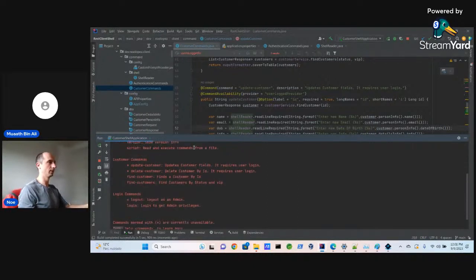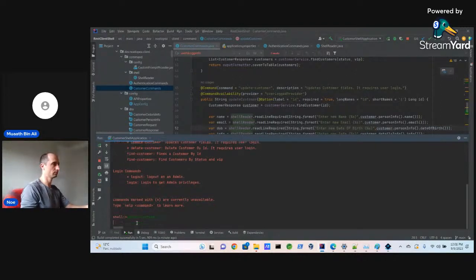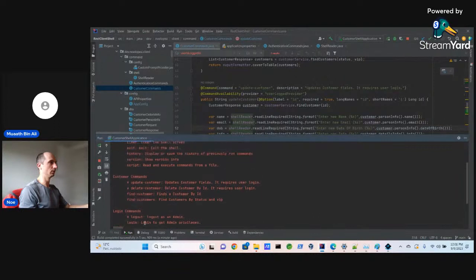Let's invoke this help command. Yeah. And as you can see here, we have some things that have changed. We can see that these two commands are marked with an asterisk. That means they are not enabled. If I try to call them now, I'm gonna get an error, right? That is not currently available because you are not logged in, right? So I need to log in first.